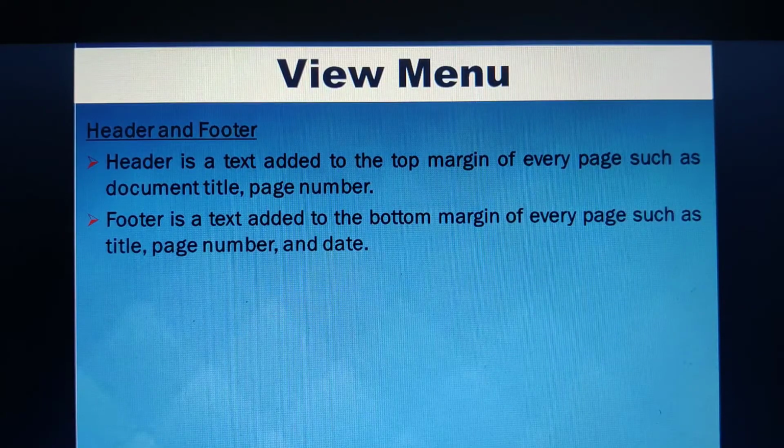Headers and footers are very important to make your document look professional. If you want to add additional text to the top of your document, then you can go for the header. A header allows you to add text to the top margin of every page, like the document title, page numbers, or any extra information, for example that the document belongs to a certain department.